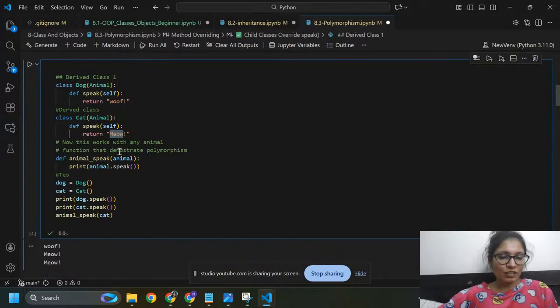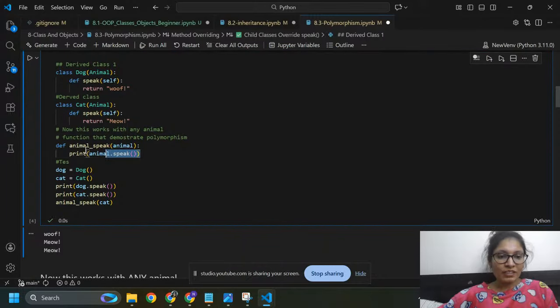Okay, I already wrote meow. And here this is the function that works for both animal and cat. This is our first object for the dog class, and this is our second object for the cat class. Okay, print dog dot speak.